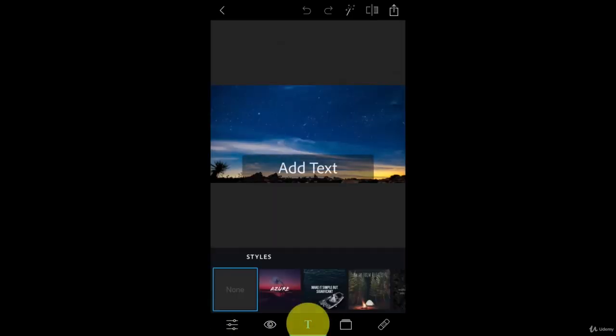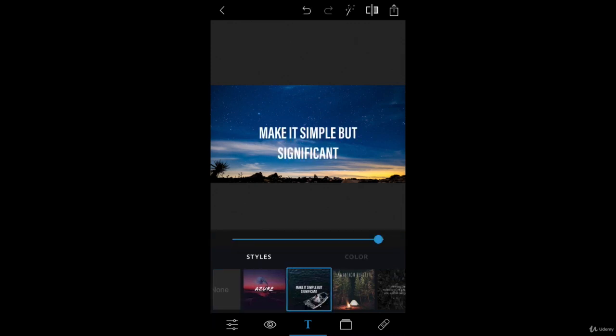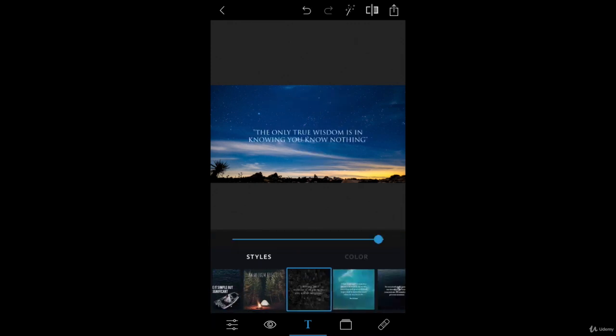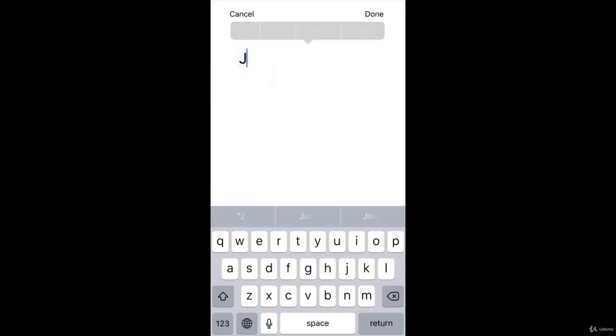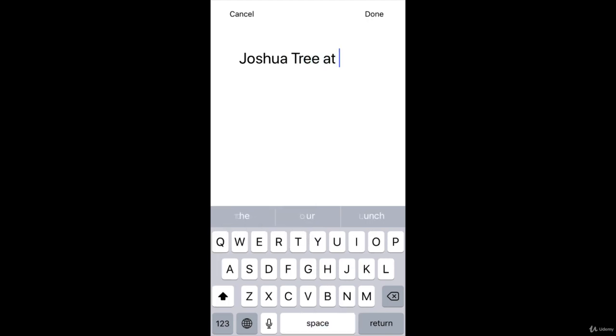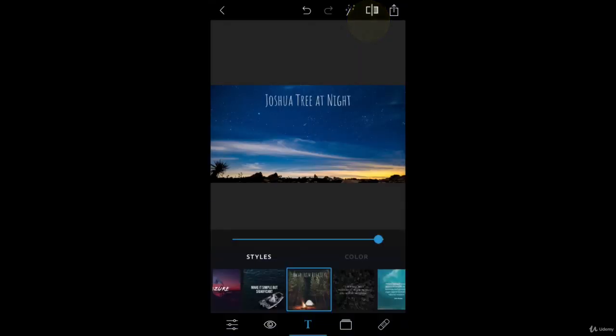So let's go to the text option. This is just to add text. So you can just click on one of these preset text options, click in the text itself, and adjust the text to what you want to say. Joshua Tree at night, not night. Click done. Awesome. So there you have it.